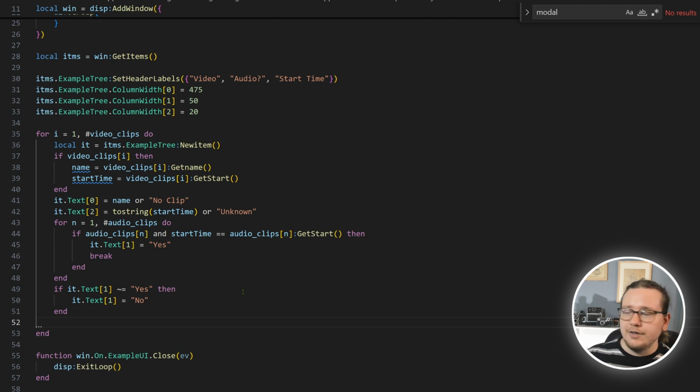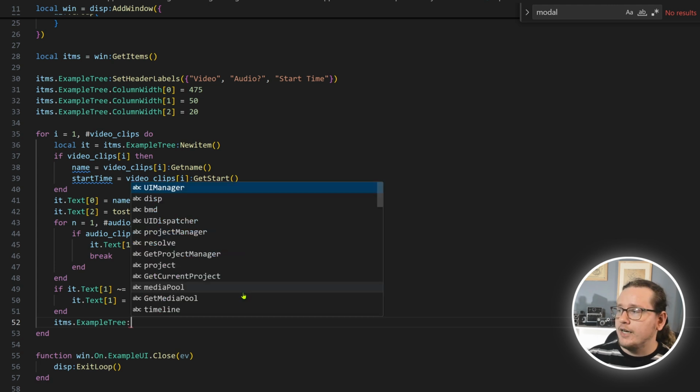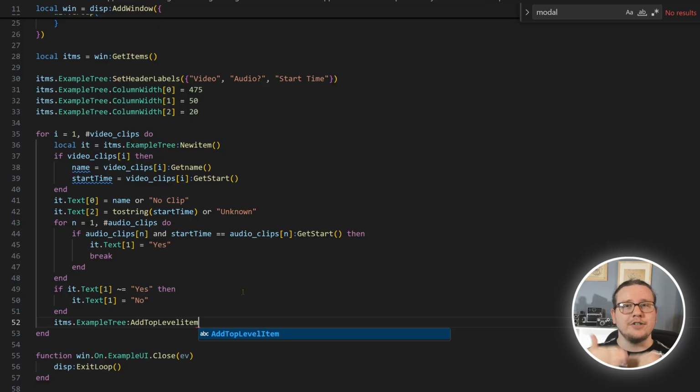So let's go on down here to the very bottom of our loop, and we're just going to type in items.example tree, just like we have before. And then at the end, we're going to type in add top level item. This, as you may guess, is going to add the new item as a top level item. Why is it called that? Because like I said earlier, you can nest your items together. So we have top level items, otherwise known as parents. Then under that we have children of top level items. That's where things get a little more confusing, and we're not going to talk about that today, but I just want to give you a brief overview of what that actually means.